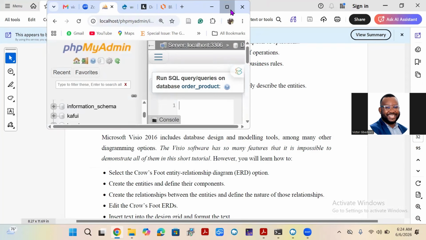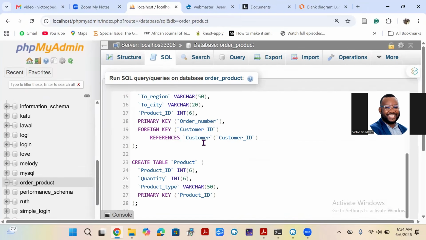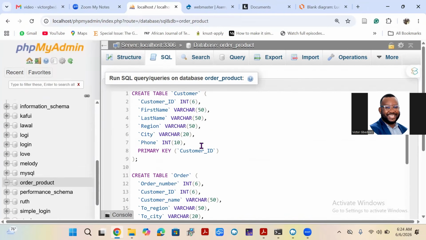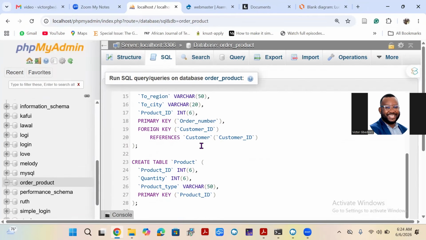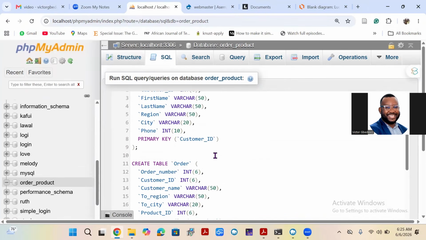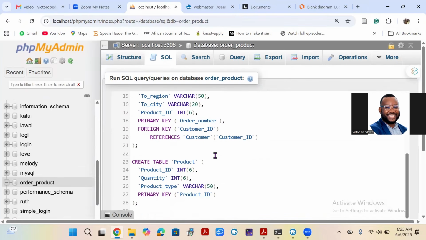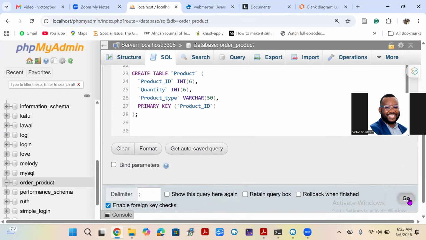So I'll go into my database. Now I'll put this in here. So you see, I didn't have to do all this. I just needed to use the, what do you call it, the Lucid chat to generate this. Okay. So I didn't have to do all this by myself. Okay. So once I get this done, I can go ahead and say go.